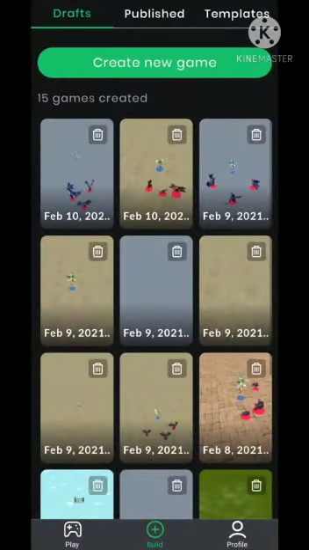After that, you will be taken to this screen. Here you can find on top 3 tabs, that is draft, published and templates. From the draft tab, you are going to create your new game by clicking create your game. Is that clear, children? I mean published means after creating your game, you are going to publish and share with your friends from all over the world.